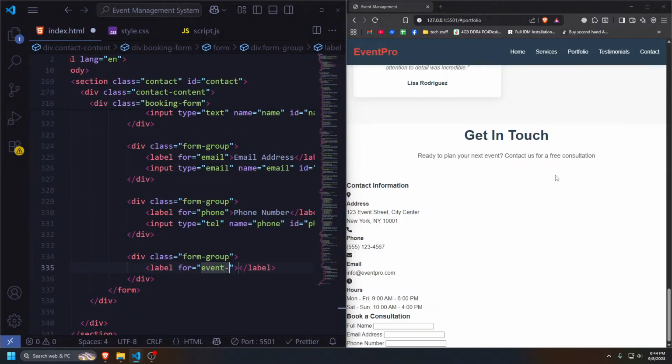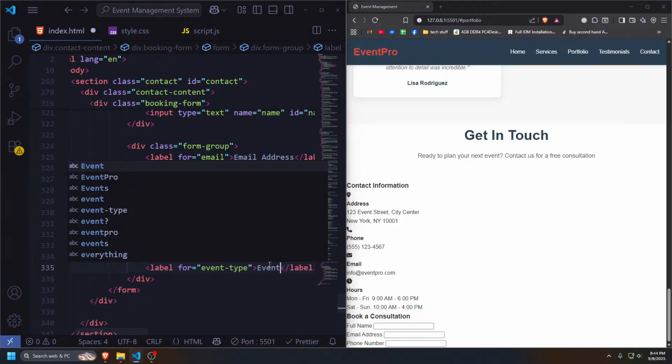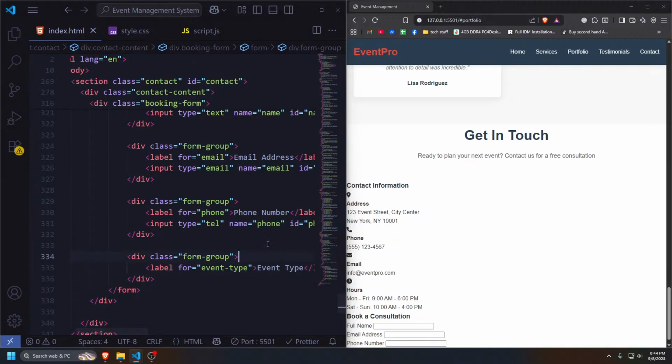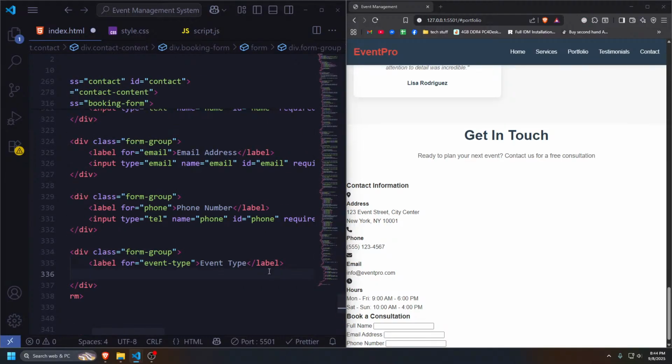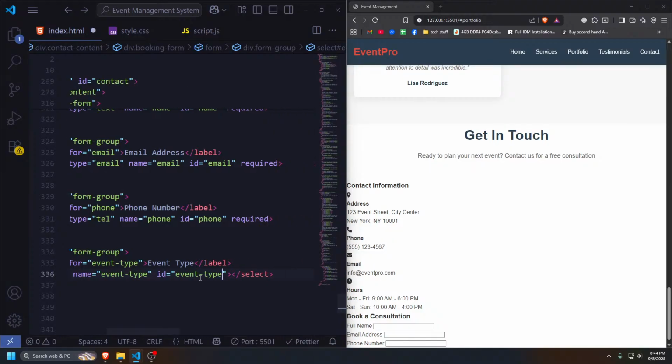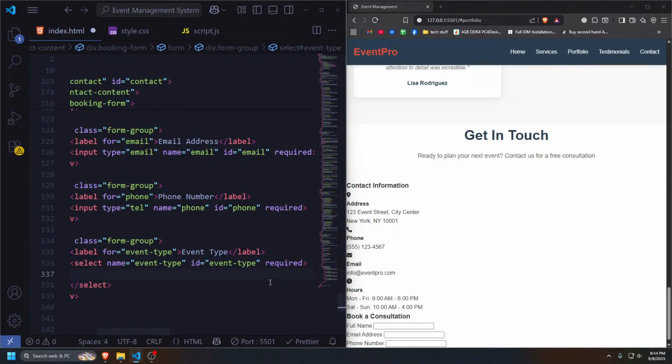And also do event type. So this will be for event type, and I'm just gonna set that event type. So this will be an event type, and we'll make it a drop down. So I'm just gonna use select here. Name, I'm just gonna put that to the same. That should be fine. And also give an ID of that, and that's pretty much it. Also give a required, and here I can use options. The first one will be empty because I don't need anything.